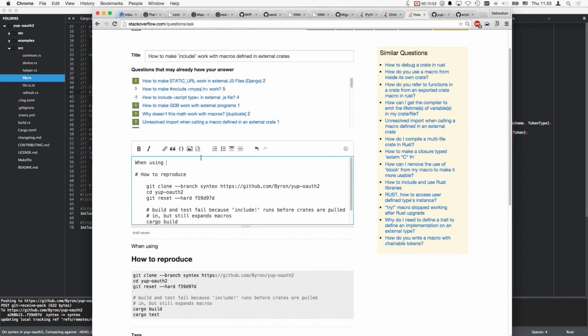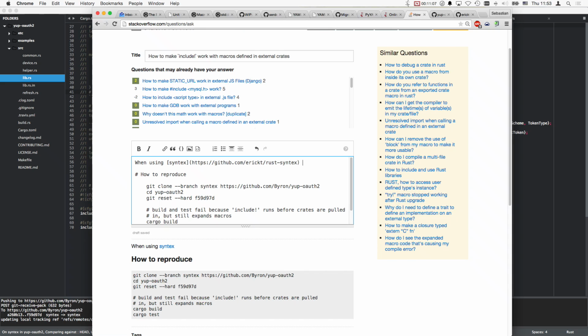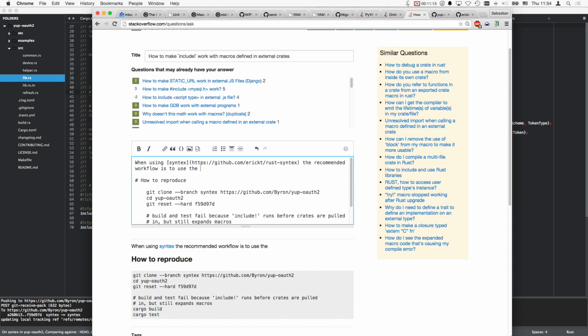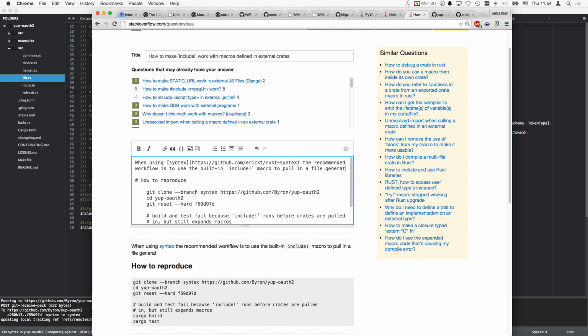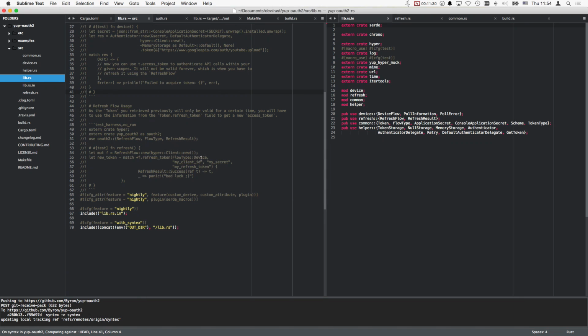So, when using Syntax, the recommended workflow is to use the built-in include macro to pull in a file generated by, well, I think Syntax. Is this something I use directly here?